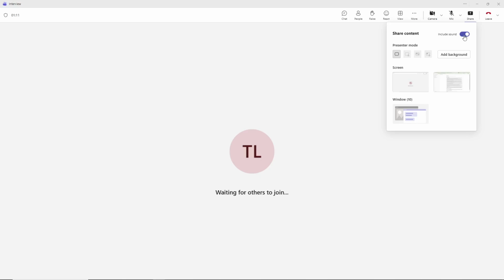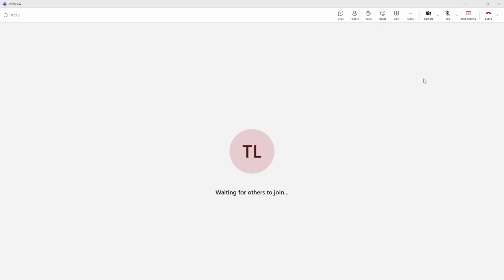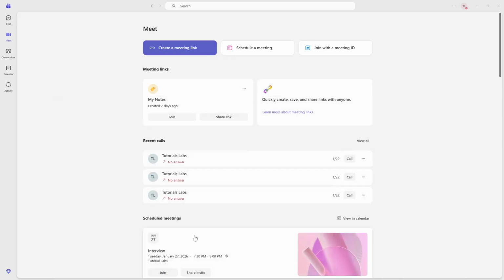Now, in my case, I'll be using Screen as my sharing option. When you select this, you're choosing to share your entire screen with the meeting participants. This is the most straightforward method because it allows you to use any media player on your computer to play the music. You could use Windows Media Player, VLC, Spotify, or any other application you prefer.